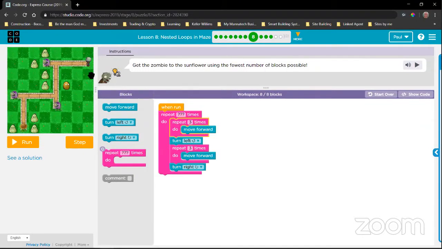Let's think about this quickly. This first repeat block and the turn left is going to get us here. And then the second repeat block and the turn right is going to get us there. So we only have to go 3 and turn left 1 more time. So how many times does this entire sequence have to run? I think 4 might be a bit of an overkill.